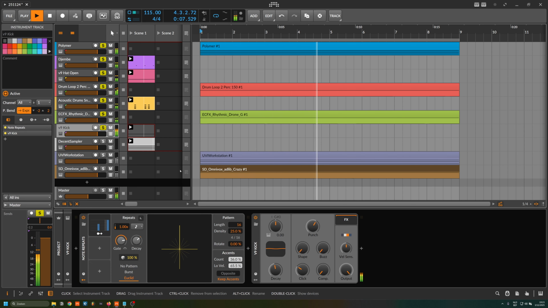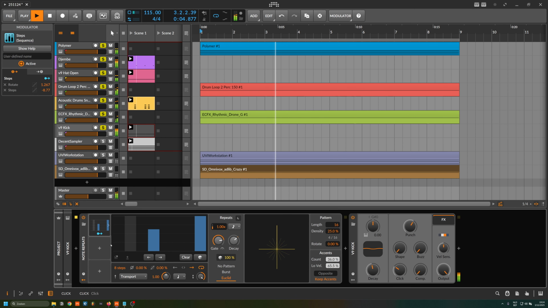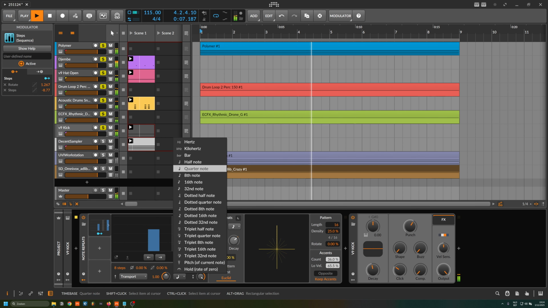But yeah, what I did was a V9 kick instrument from Bitwig itself, then a note repeats in the Euclidean mode to add that four to the floor, but doing it like this gives me the option to change the pattern throughout the song or the loop. Right now I just added this modulator playing quarter notes. It's quarter notes, so yeah.